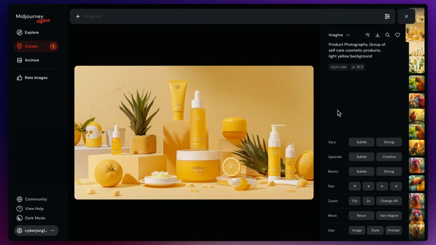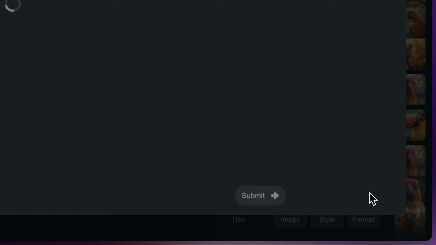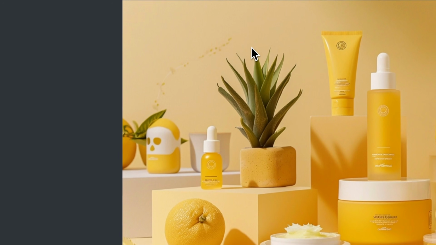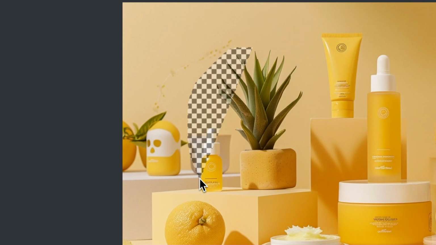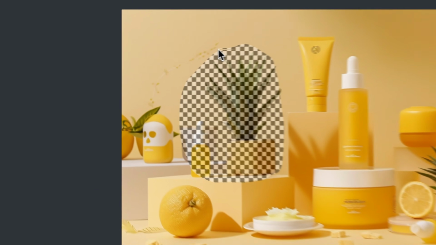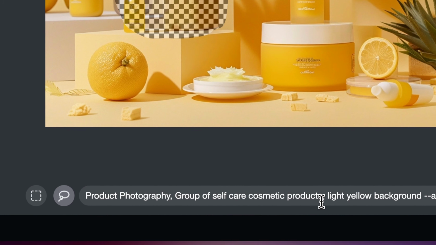Let's explore how we can utilize the Vary Region feature within product photography. Here we have a standard-looking cosmetic product line. You can change or replace an object within the composition. After clicking on the Vary Region option, I'm selecting the Brush tool to select the specific area of the image you want to modify. After that, navigate to the prompt section.